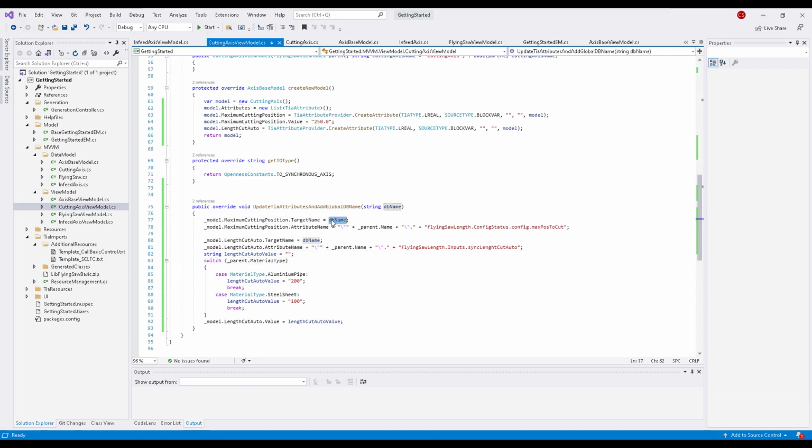The DB name is clear. It will not be able to change. The parent name, like the FlyingSaw name, is clear. And of course, this material type can also not be changed at this stage of the program anymore. So this is functioning then. So here we are pretty much done.